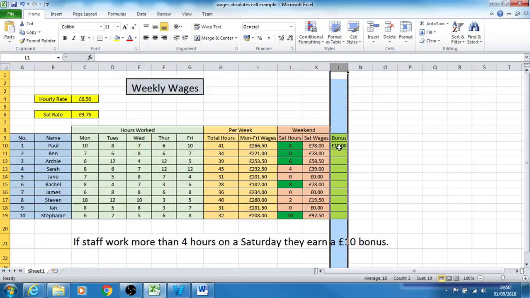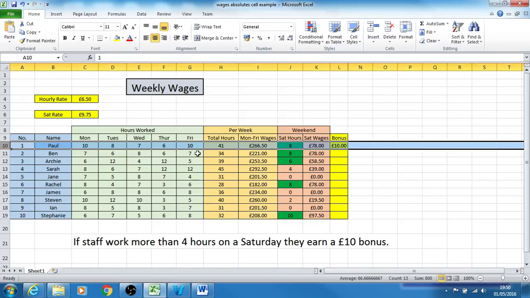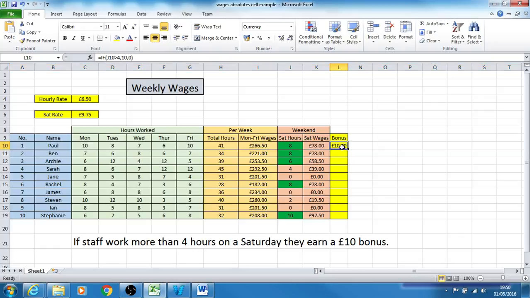As you can see in our column L, our first one has been done for us. It looks as though Paul has worked more than 4 hours, so he does get a £10 bonus. Yay for him. So I've included 10. Again, if you drag it down, you will see all the 10s here, and I'll highlight them. Let's change them to green so we can see that they all match those people that we said deserved and worked hard enough for that £10 bonus.